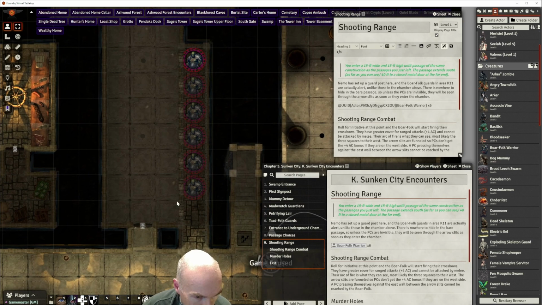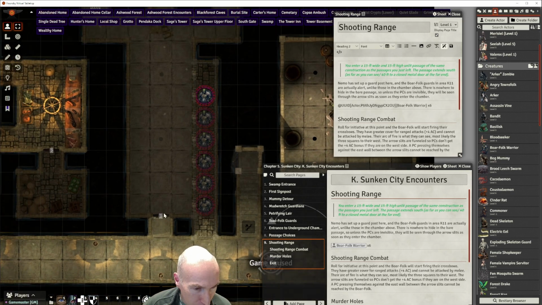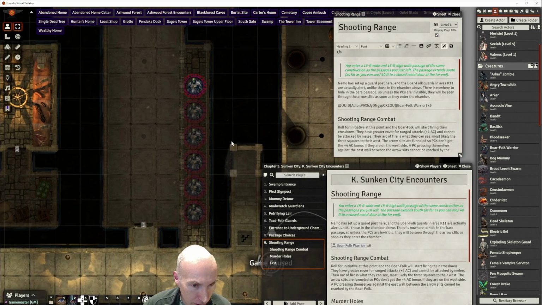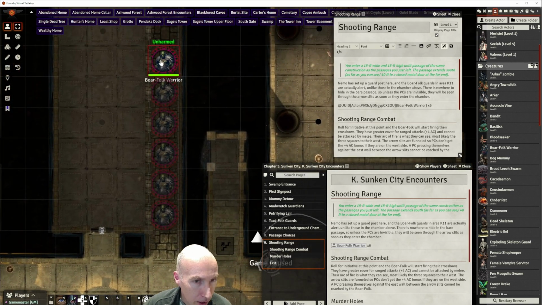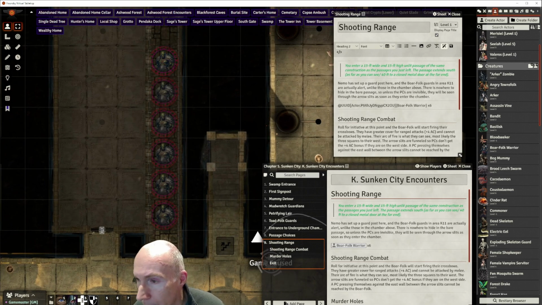If they're fumbling at the door, a bit like that. So when they get past the first one, they think they're safe. But if they're fumbling at the door, this one can be shooting many times. Okay, so I think that's that room done.